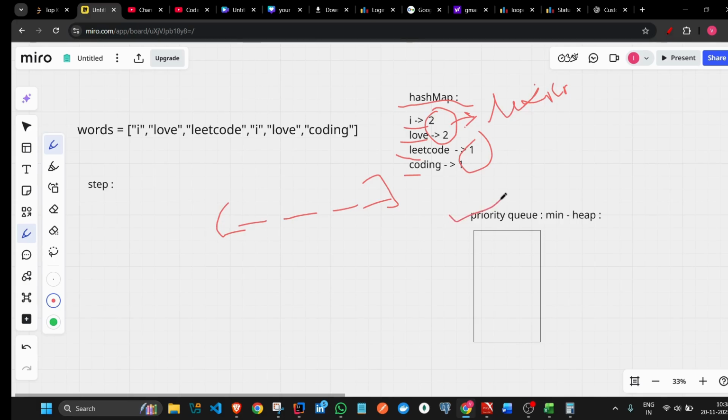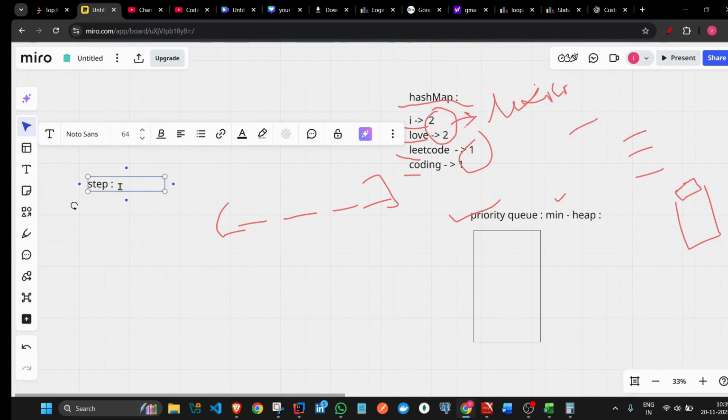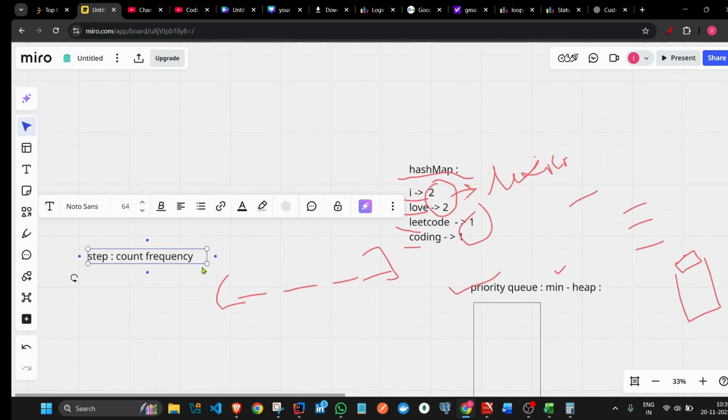So we take a priority queue, because it stores like the maximum, then the next lower, and so on. In a priority queue we have two types: max heap, which means the maximum comes first on top, and min heap, which means the minimum is on top of the priority queue. So first we need to count frequency. We count frequency, then after what?